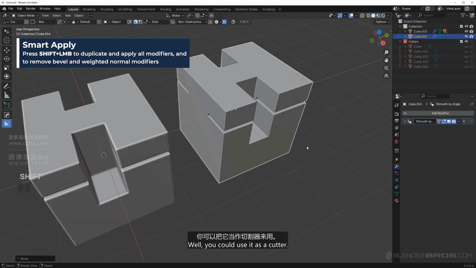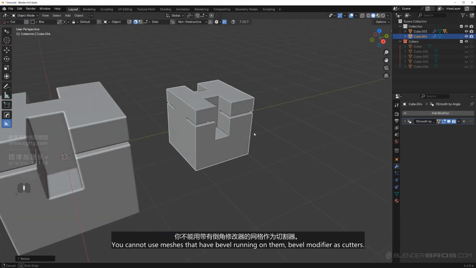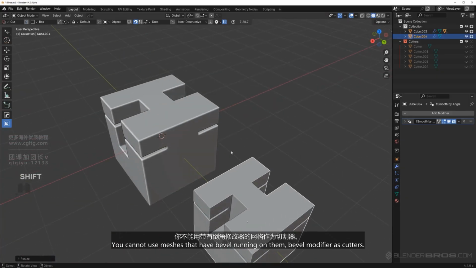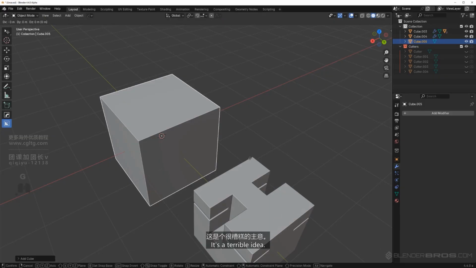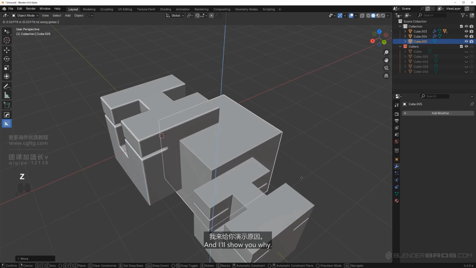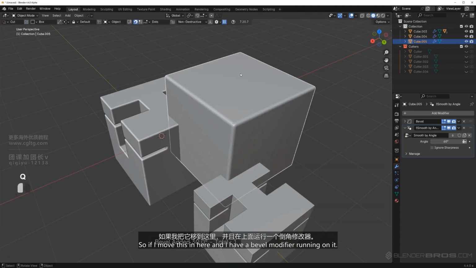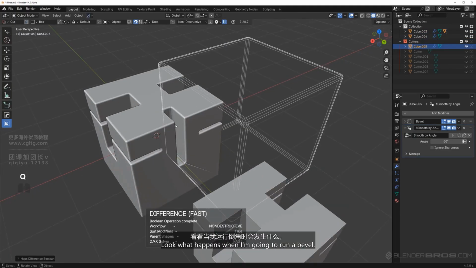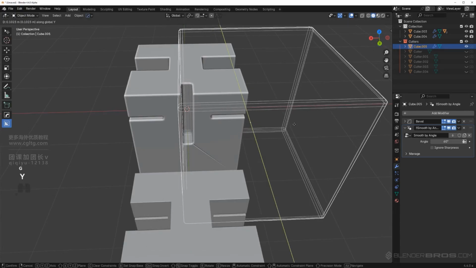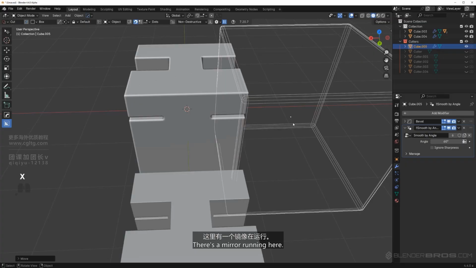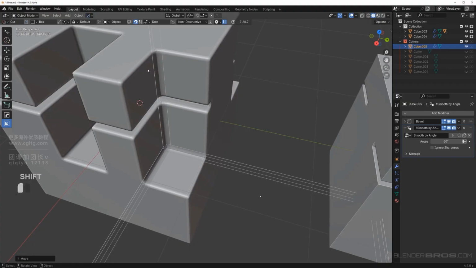Why is this useful? Well, you could use it as a cutter. You cannot use meshes that have a bevel modifier running on them as cutters. It's a terrible idea, and I'll show you why. So if I move this in here and I have a bevel modifier running on it, look what happens when I run a bevel. It's going to be an absolute disaster. So let me just move this on X. There's a mirror running here. Hang on, the other side. There we go. See this problem here in the corner?